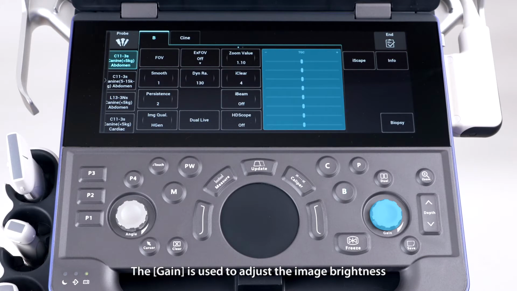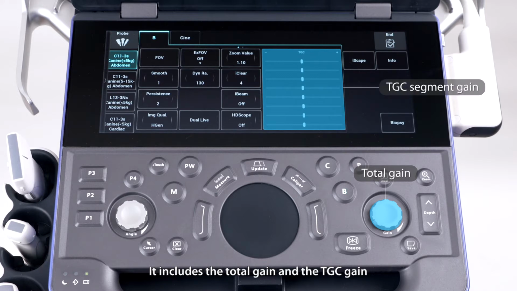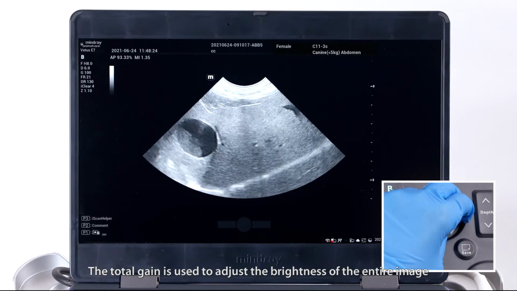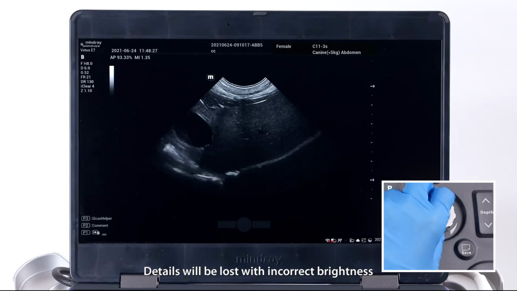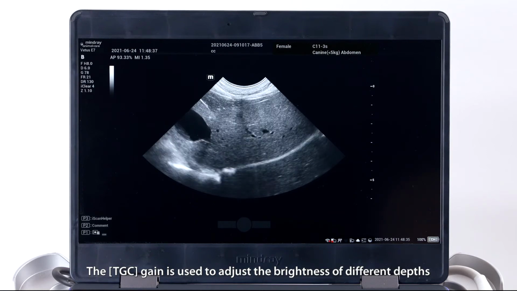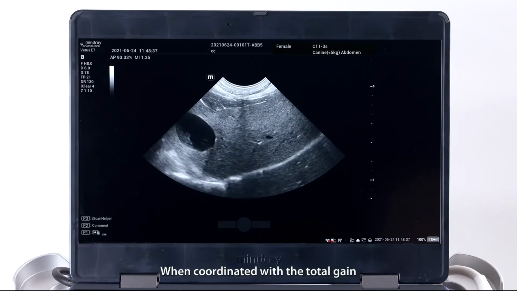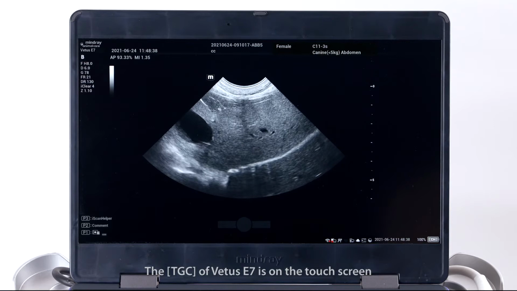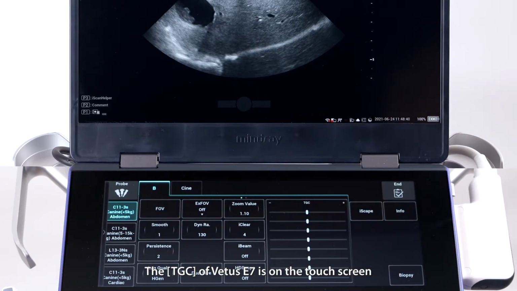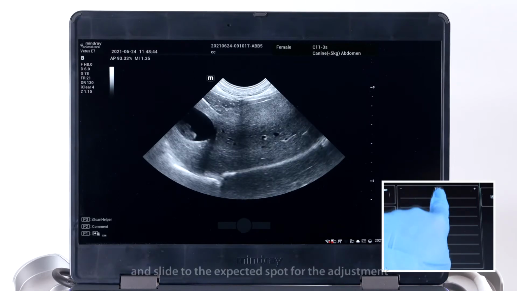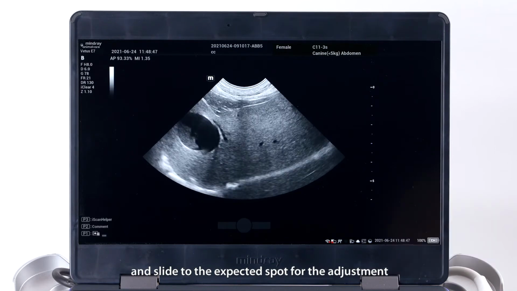The gain is used to adjust the image brightness. It includes the total gain and the TGC gain. The total gain is used to adjust the brightness of the entire image. Details will be lost with incorrect brightness. The TGC gain is used to adjust the brightness of different depths. When coordinated with the total gain, the image will be adjusted uniformly. The TGC of Vetus E7 is on the touchscreen. Use a single finger in contact with the screen and slide to the expected spot for the adjustment.